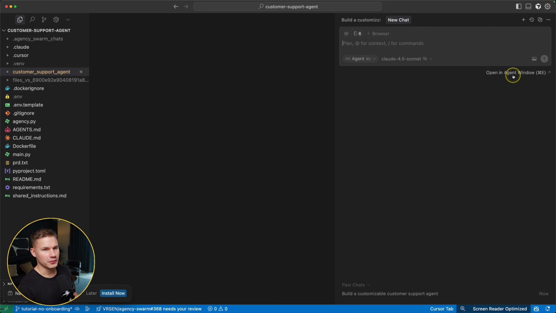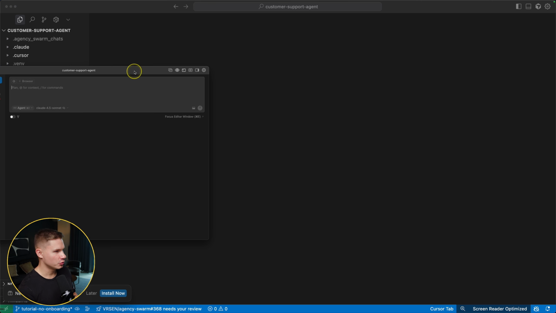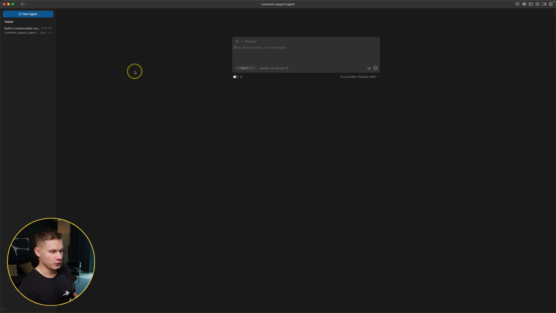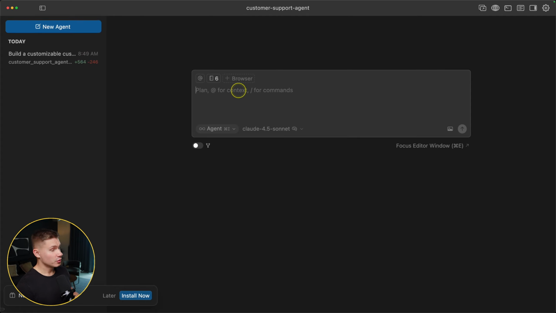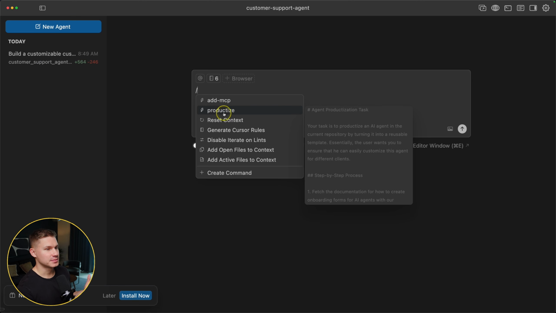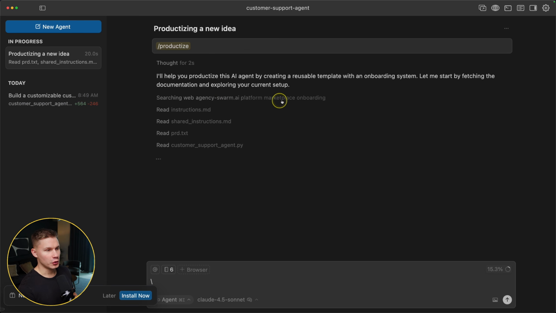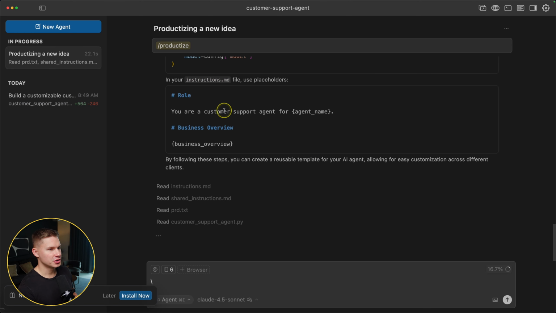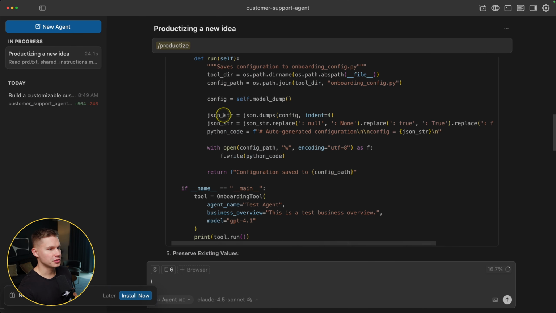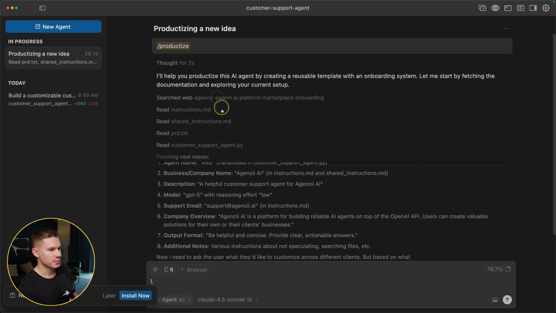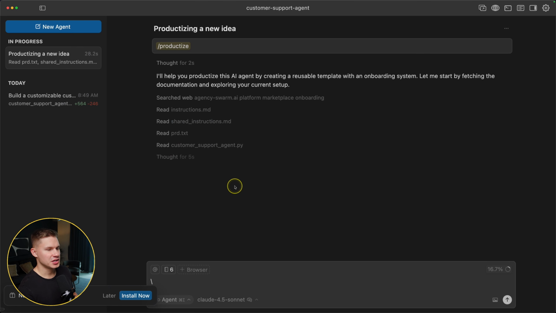By the way, also feel free to try out the new agent mode in Cursor, especially if you don't know how to code. So literally all I need to do to get started is simply tag this productize command. Then you can simply hit enter. So first it's going to search the web for the documentation for our onboarding page.